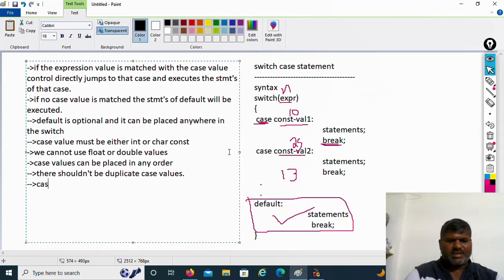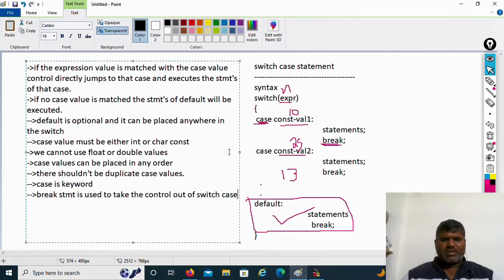Then again here, case is a keyword, and this break statement, even break is a keyword. The break statement is used to take the control out of the switch case after executing those case values. And break is also optional in some cases, but in most cases we use break. In the example we will see what happens if we do not use break.